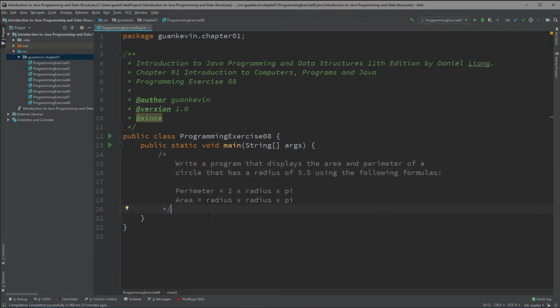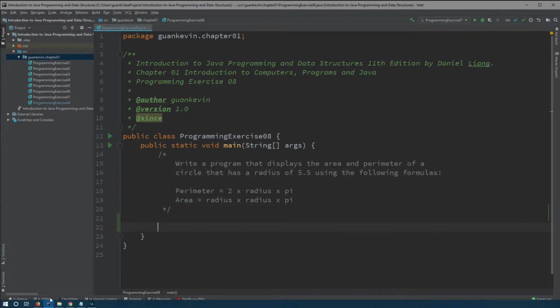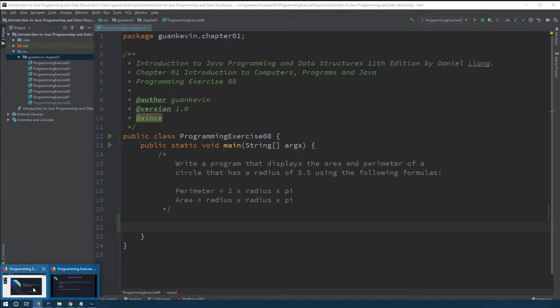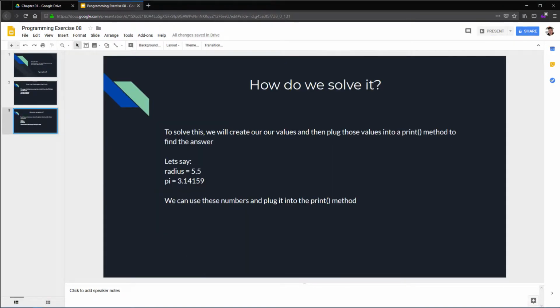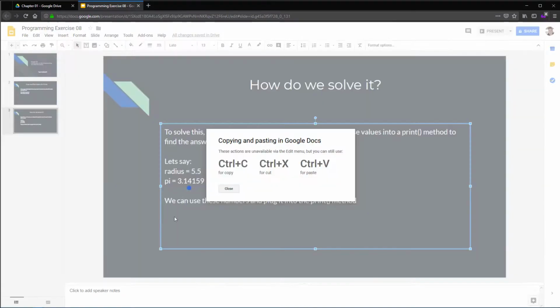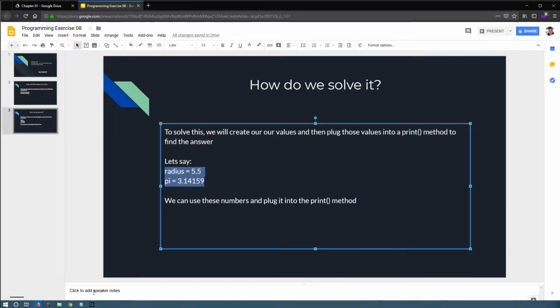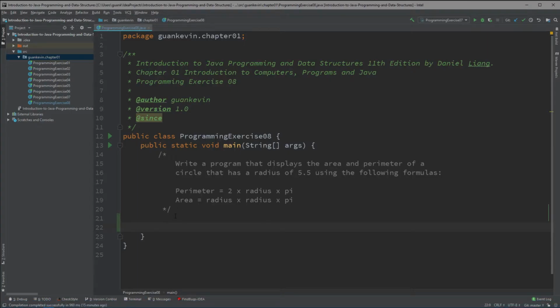Right here we have this, and of course let me grab the given information, which is this right here. I'm going to grab that and paste that in here.